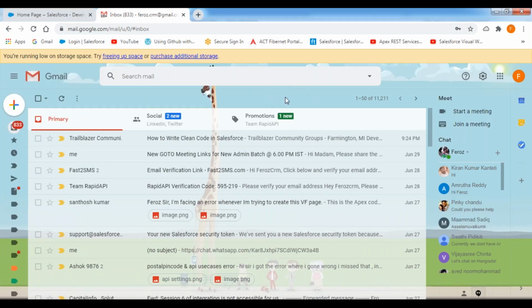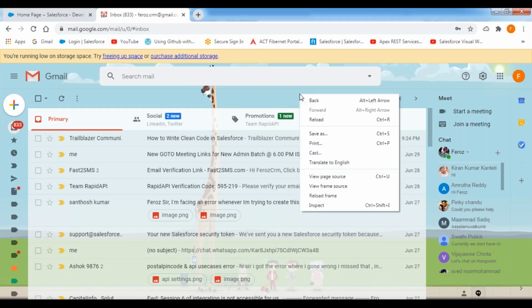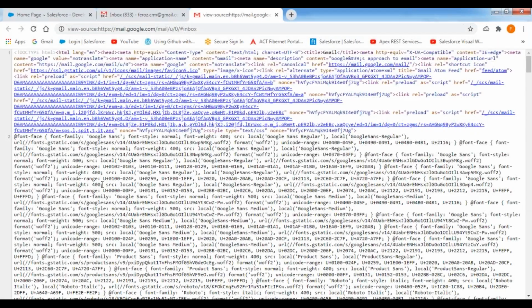If you want to see that, go to the Gmail application and click on the right mouse button and release it. You will have an option called view page source. That means, in order to prepare this page, what is the HTML code generated by the application server? I want to see it. Click on view page source. We can see that page source information also.